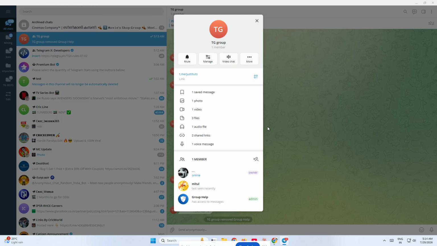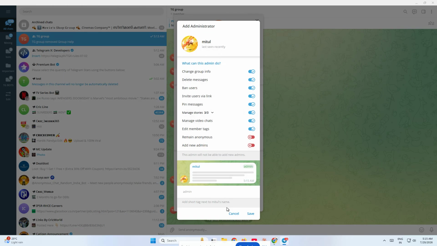Now look for the members section. Find the member you want to transfer ownership to, then right-click on their name. From the menu that appears, click Promote to Admin. Promoting the member is an important step because Telegram usually requires the person to be an admin before ownership can be transferred. After you promote them, open their admin permissions and make sure to enable Add New Admins.